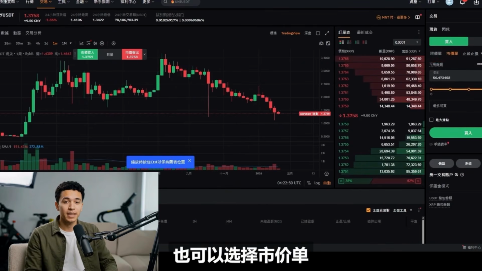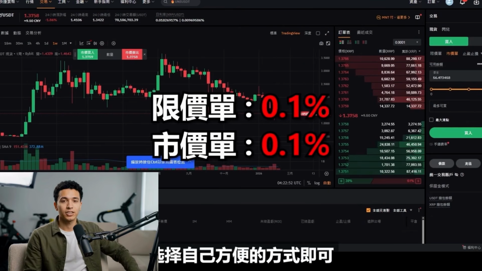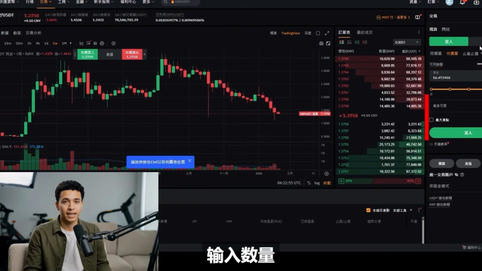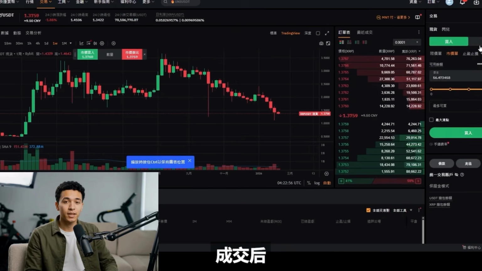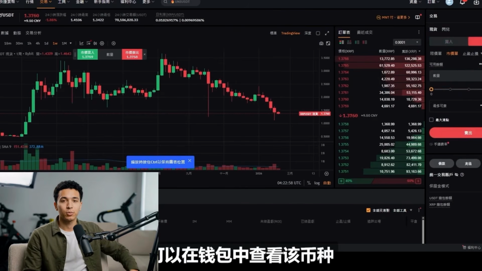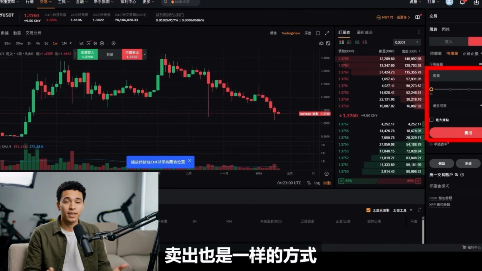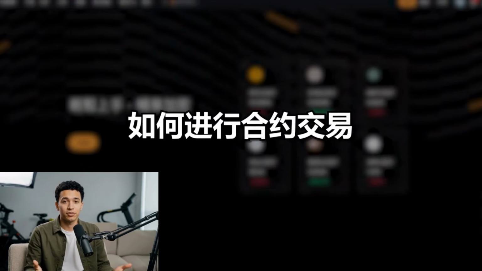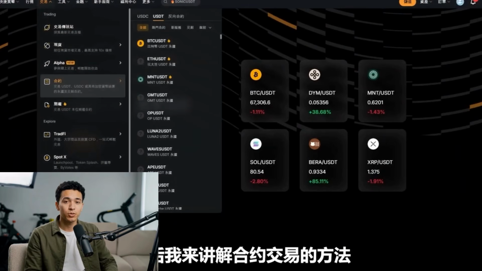On the Bybit main screen, go to Trade, and then Spot to see tradable coins. First, select any coin and enter the spot trading screen. You can select a different coin again from the left side. Now, let's proceed with spot trading. In spot trading, you can choose between limit and market orders. There is no difference in fees, so choose whichever you prefer.